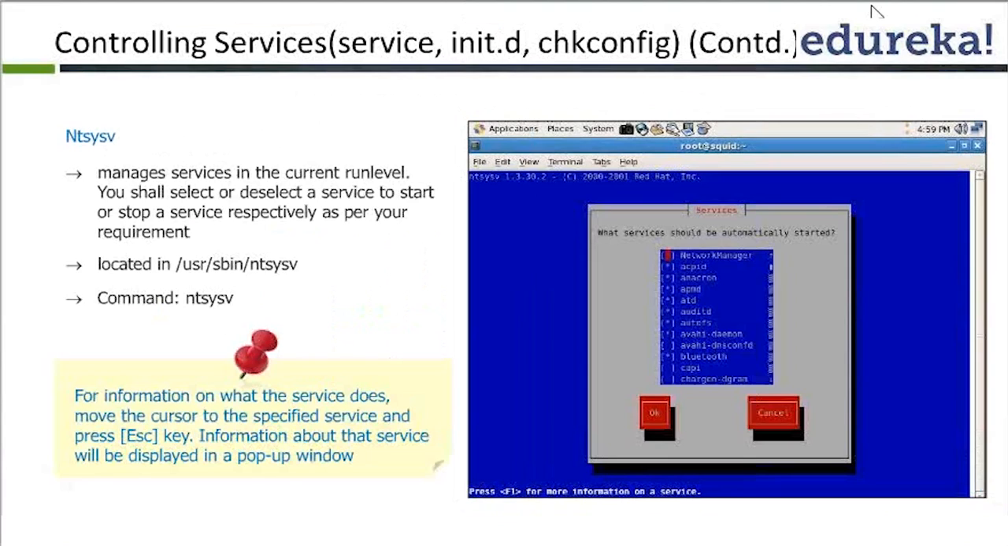Yes, and this is the graphical way. The ntsysv command manages the services in the current run level. If you remember, I gave an example yesterday of 100 services. Imagine that there are 6 copies, 6 folders, of all these services, and every folder points to one run level. There are 6 copies of all the 100 services that you have installed in your system.